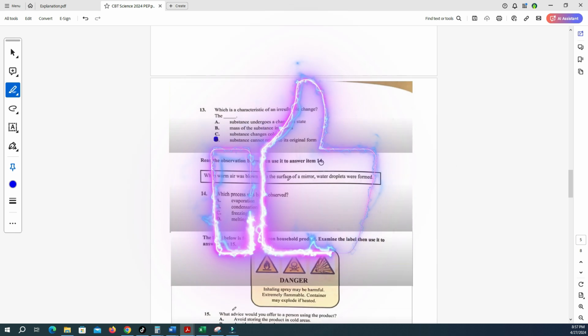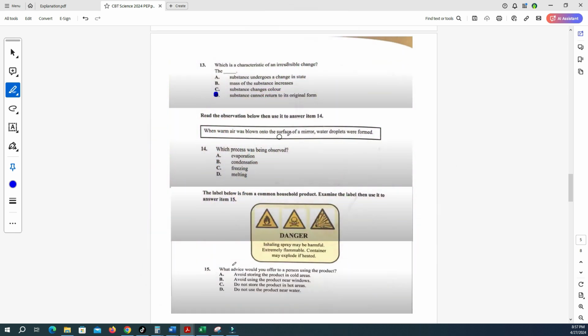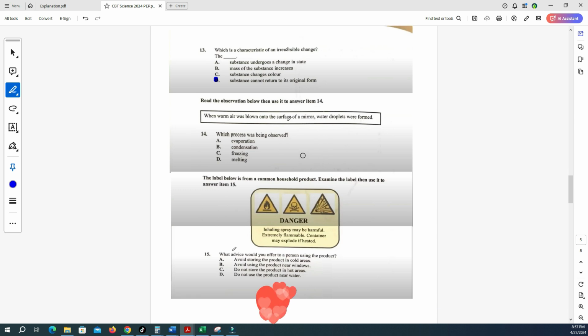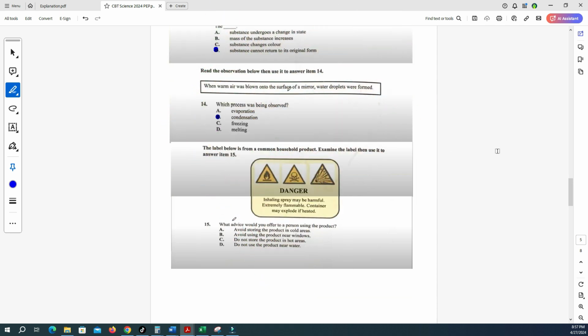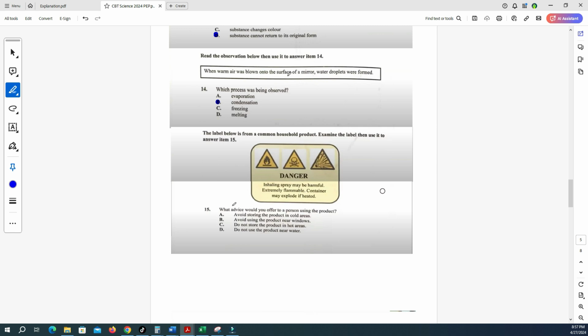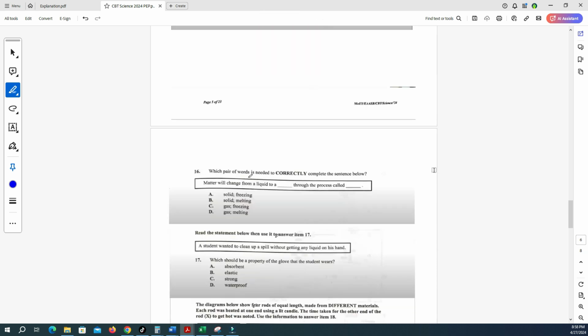Read the observation below, then use it to answer 14. When warm air was blown onto the surface of a mirror, water droplets were formed. That sounds like condensation to me, like how it rains. All right. The label below is from a common household product. Examine the label, then use it to answer item 15. Inhaling spray may be harmful, extremely flammable, container may explode. So I know all of these, right? What advice would you offer to a person using the product? Avoid storing in cold areas. No, all of these are flammable. I would say avoid storage in hot areas. So that would be C.